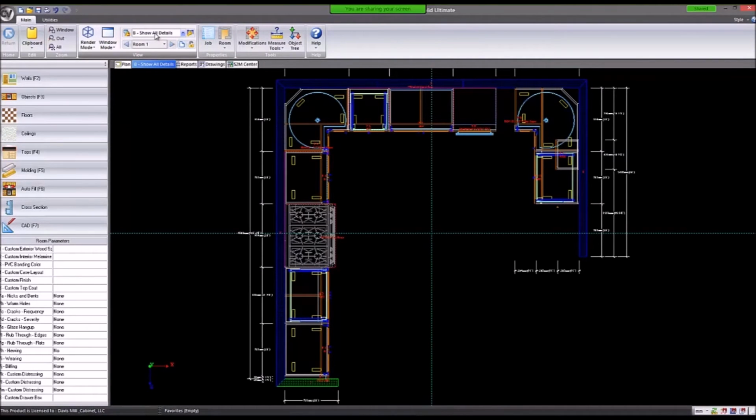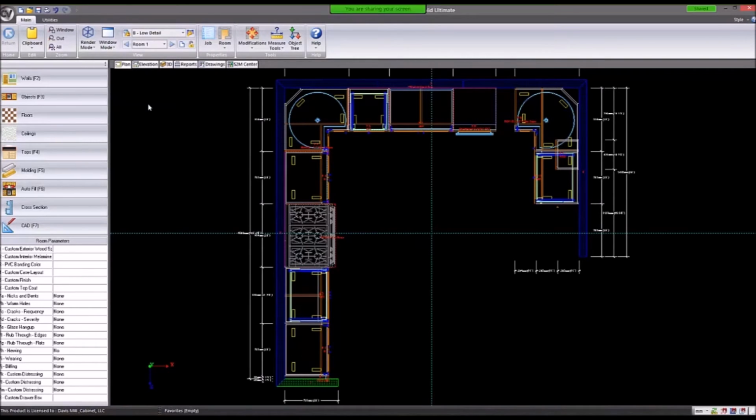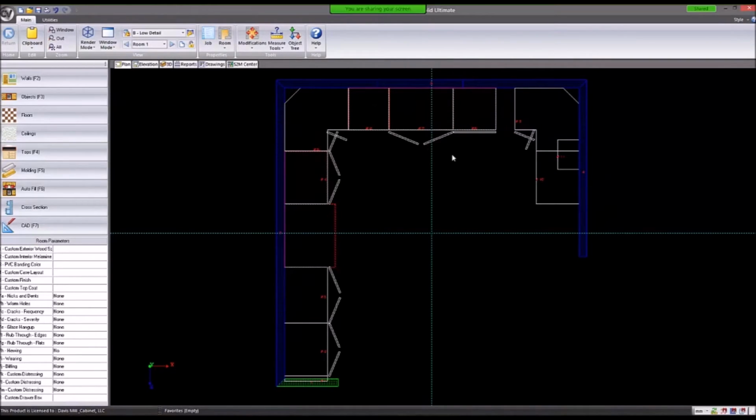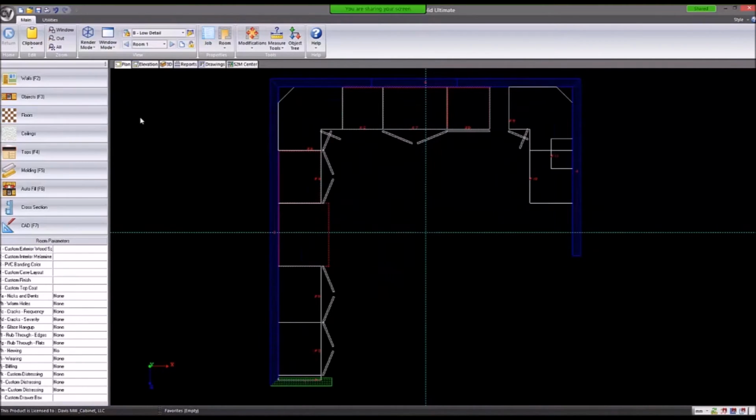Alright, we kind of very briefly talked about layers. Yesterday I think I showed you the white versus the black, but if I go to a low detail layer, you'll notice how much simpler the cabinets get. If you can draw and design this way, your system will zoom, it will pan, it will drop cabinets, everything will operate faster in the lower detail.